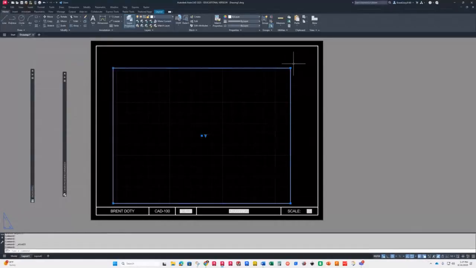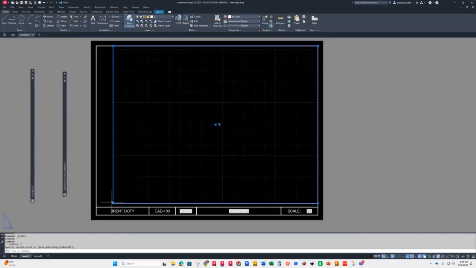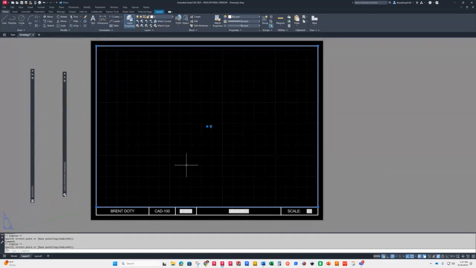All right, so then I can take my viewport and don't forget to grab the corner, drag it up here, drag the other corner, drag it down here, and now it takes up the whole drawing area. Now I'm going to hit Escape to deselect it, and this is my layout. This is my title block. This is my piece of paper that I'm going to have my drawings on.